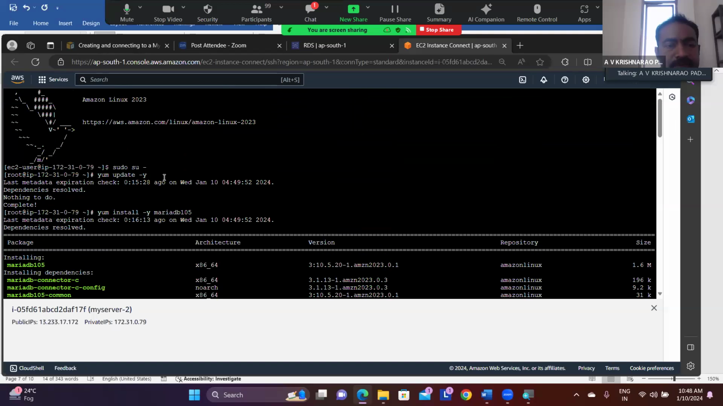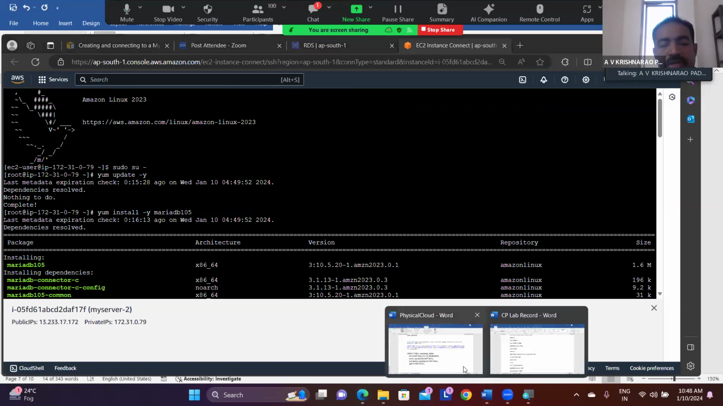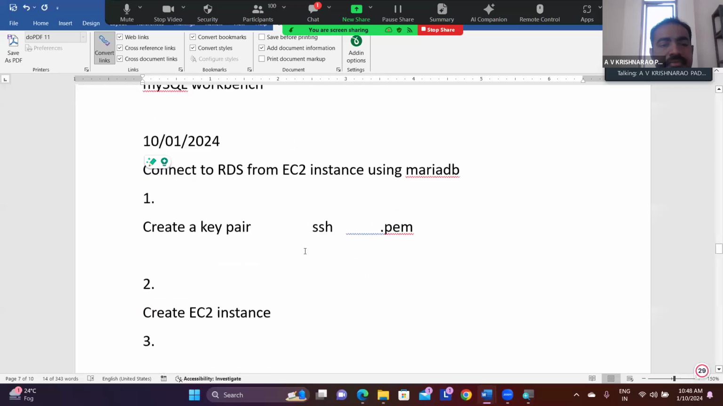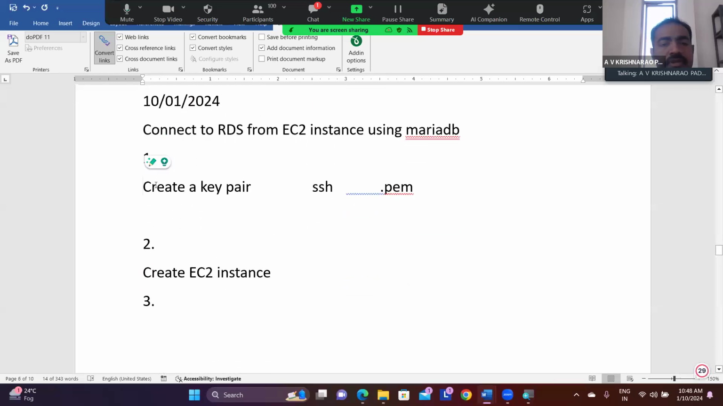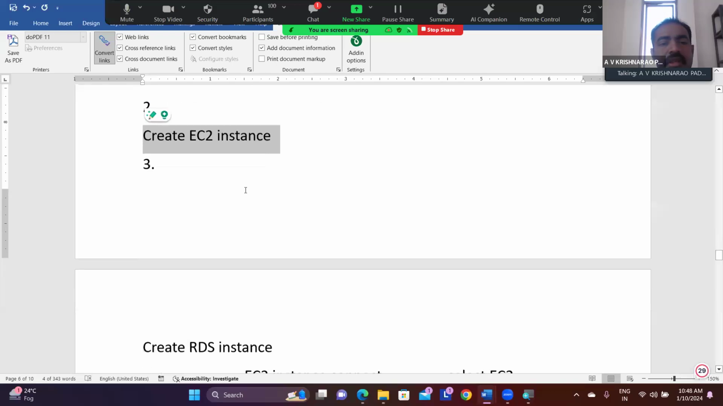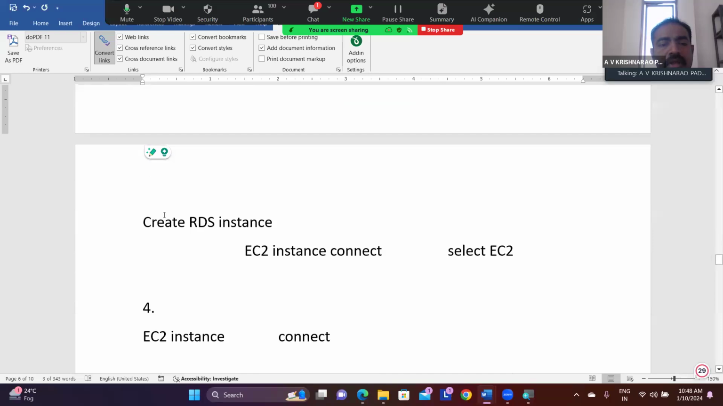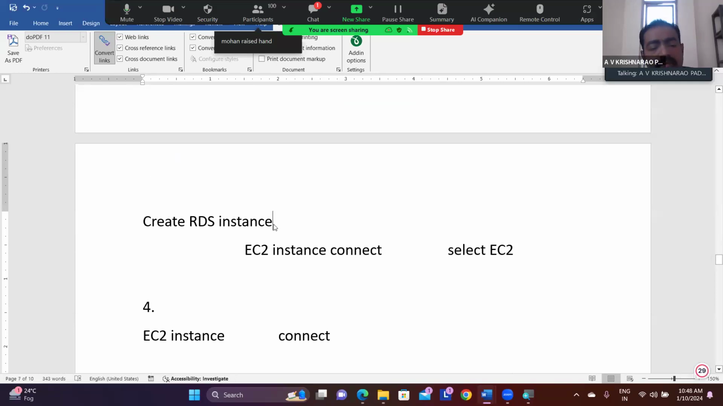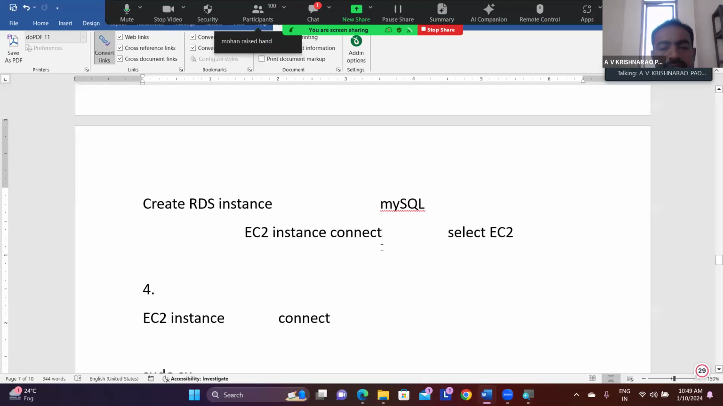So let me review the steps here. At first we created a key pair, and after that we created an EC2 instance. The EC2 instance lets us create a virtual computer. After that we created an RDS instance, which supports the MySQL database. So here we chose MySQL. While creating this RDS instance, it showed an option to connect with the EC2, so there we chose the already existing EC2 instance.